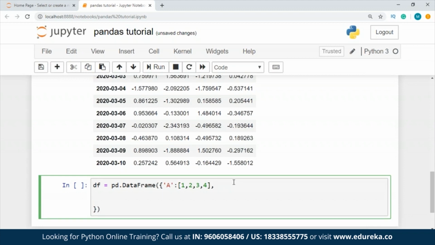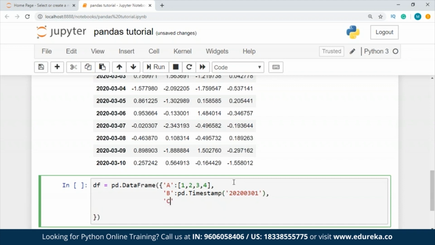After this, my next value is going to be, let's say, B, and I'm going to pass a timestamp, let's say. And for the timestamp, I'm going to use the same one I have used over here, 20200301. And after this, I'm going to pass one more value, let's say C, and I'm going to use a Series now, a Series object.